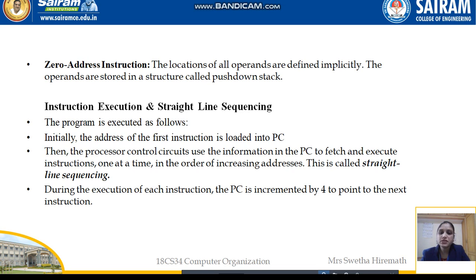First, the program is executed as follows. Initially, the address of the first instruction is loaded into PC. Already we know that the PC consists of the first instruction which is to be executed. PC is nothing but the program counter. Then the processor control circuit uses the information in the PC to fetch and execute the instruction. Whatever address is present in PC will be used by the processor control unit to read or fetch the instructions and execute the instructions one at a time in the order of increasing addresses. This is called straight line sequencing.